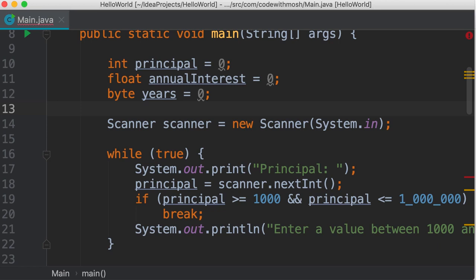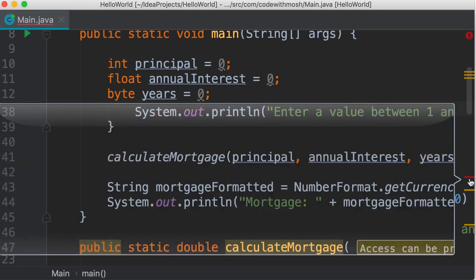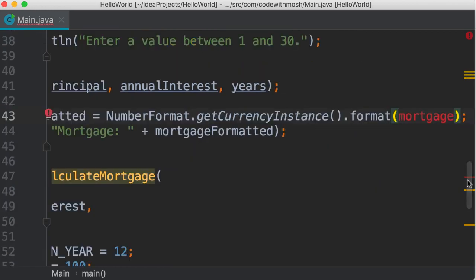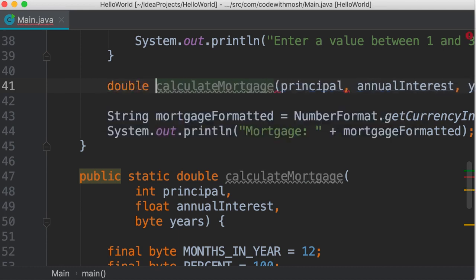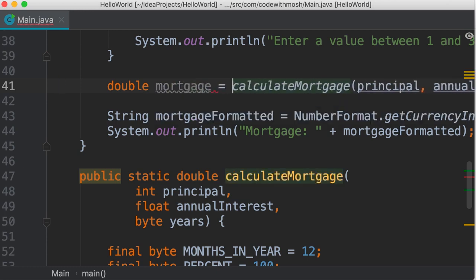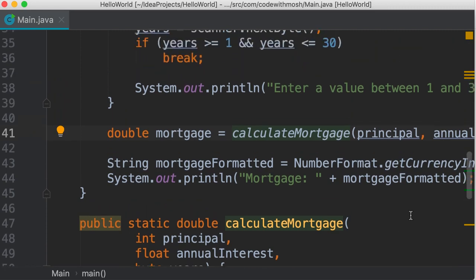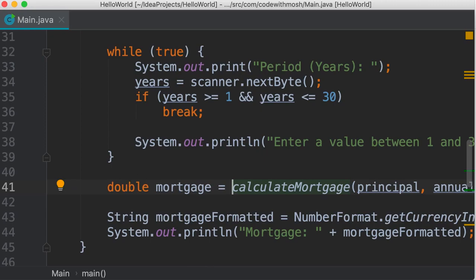That is better. Now, if you look on the right side, you can see this red bar. We have a compilation error. Let's click this. All right, on line 43, we're trying to format mortgage as a string. So I forgot to get the return value of this method and store it in the mortgage variable. So let's declare a double called mortgage and set it to the return value of this method. This was our first refactoring. Next, we're going to refactor these repetitive patterns in the code.